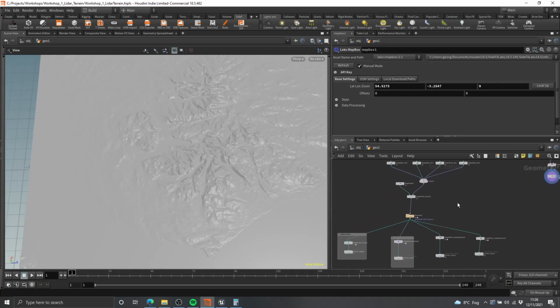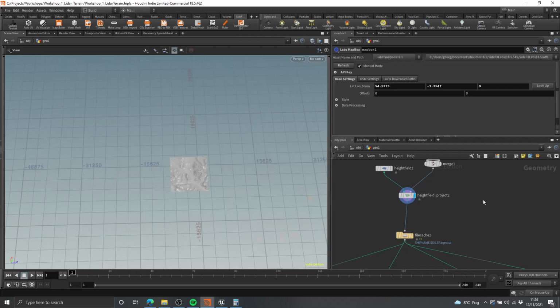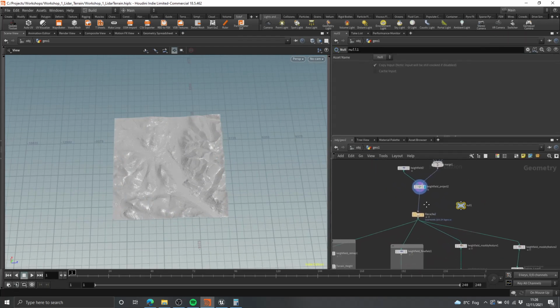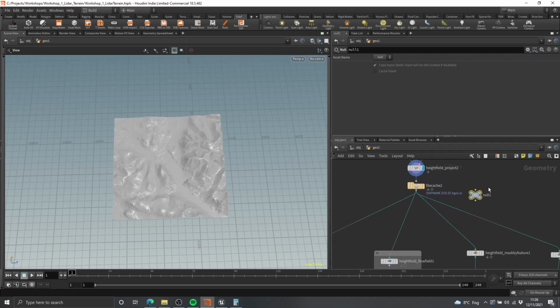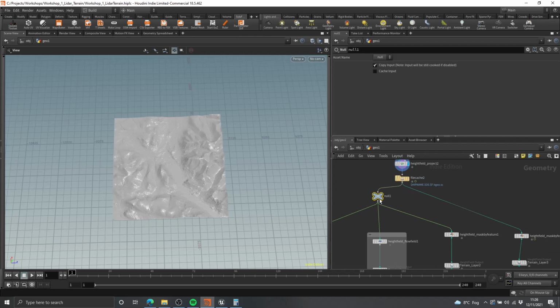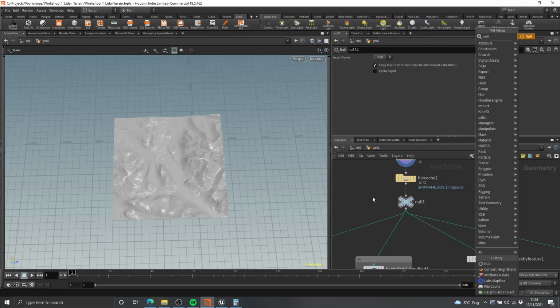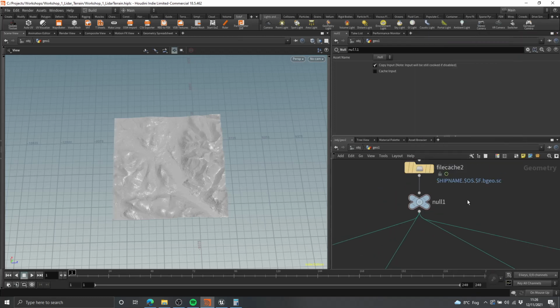So over here, in the Heightfield project, I'm going to create a node called Null. I'm actually going to do that after the file cache here. So I'm going to create a Null node and slide that into each of these, replacing those inputs. You just right click and type Null to find a Null. Null does nothing. It's just a way to remain organized.